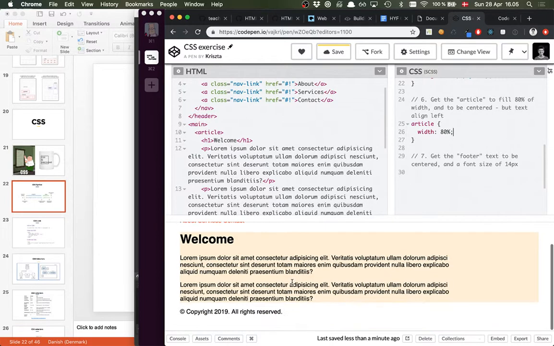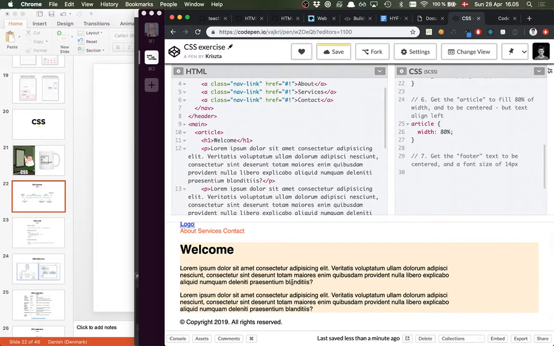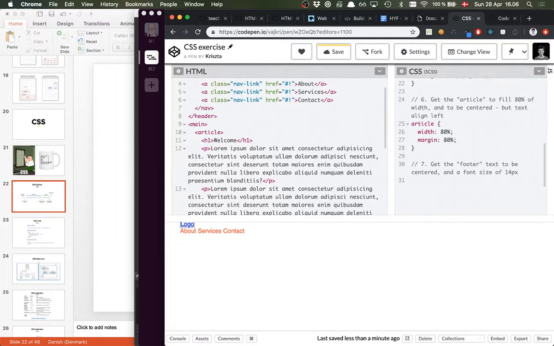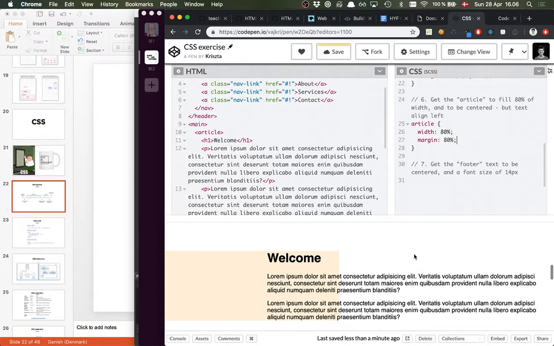Yeah, so now it's 80%, but it's not centered. No. Do you know how? Well, text align should be left. Yeah. Margin. Mm-hmm. Margin 80%. Mm-hmm. Oh, then I think it will probably give me a lot of margin. Yeah. What about padding? No. Padding.